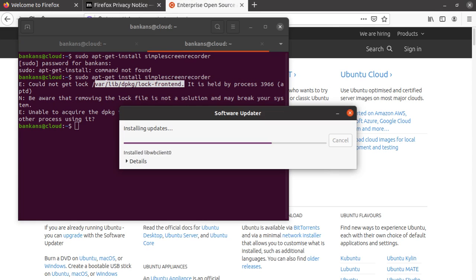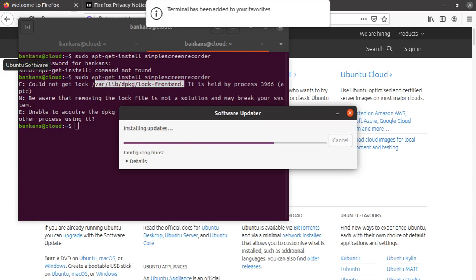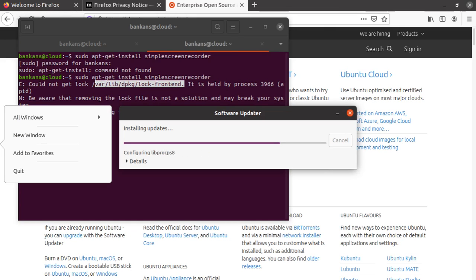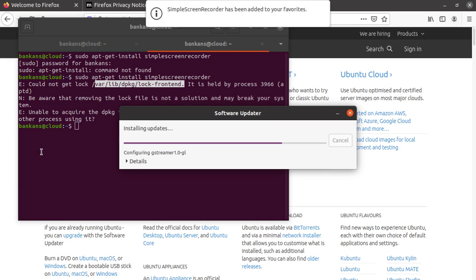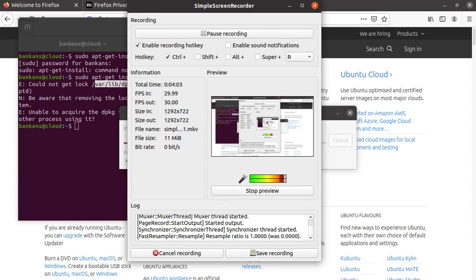The thing that I use a lot is the terminal. So this one I do add to my favorites, so whenever I need it, I don't have to type and search for the terminal, and I can go there as soon as I can. And the other thing, SimpleScreenRecorder, I'm going to add it to my favorites because that is another thing that I use a lot to record videos. So if you go back, this is me actually recording, and it's picking up the sound and displaying a preview of what is going on. I really like this product.